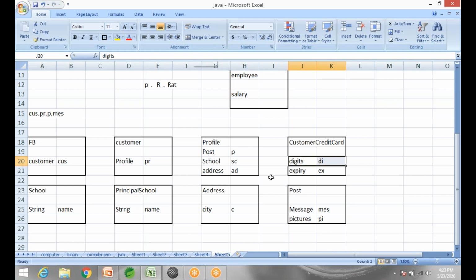Facebook needs to know your school's name. School name. Okay, school is there. Student name. Okay, we can do customer cus.pr.sc, then from there .name. That's it.